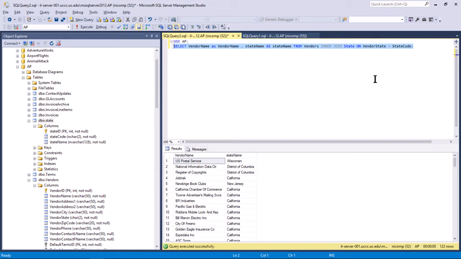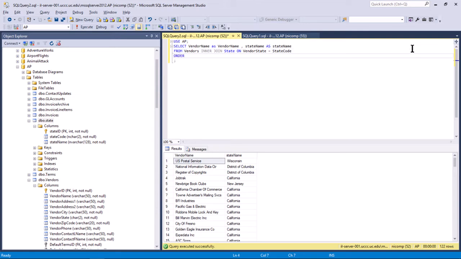Thinking more about this query, as we've talked about in previous exercises, we may want to make it more readable, and we may want to order it. How about ordering it by vendor name in ascending alpha order, and then inside of each, that won't make sense, will it? There'll be one vendor. Let's look at this anyway. There we go. So we're alphabetized by vendor and the state name for that vendor.